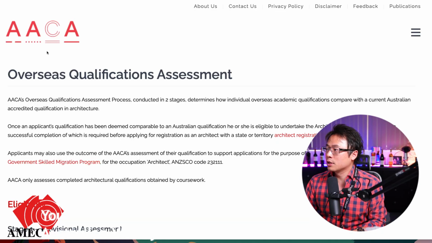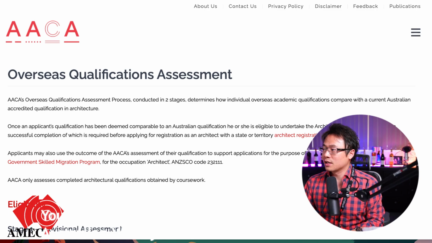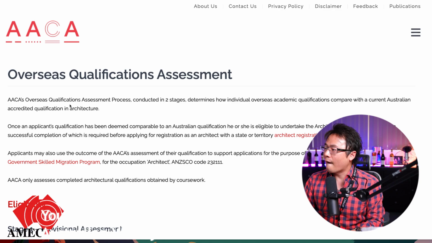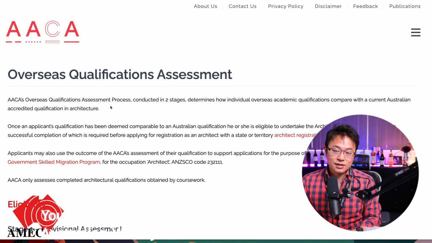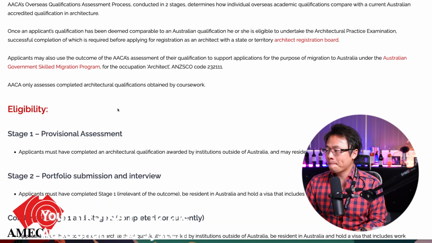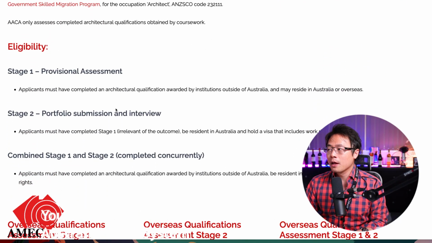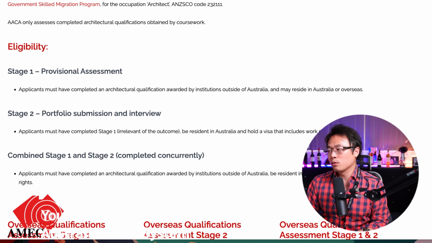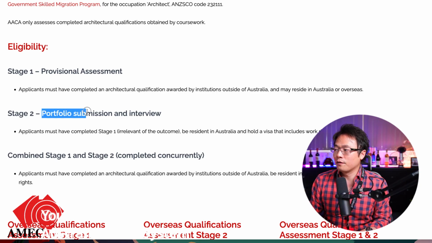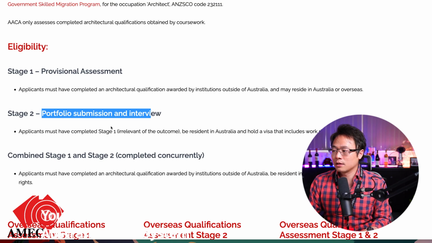Now, the last one that I want to introduce is AACA. There are so many AAs, but anyway, AACA is for the architects. So some architects might want to come here. It's pretty straightforward. The only challenge here for an architect, well, I mean, if you're an architect, you should have this, is that you should have a portfolio ready and get an interview.